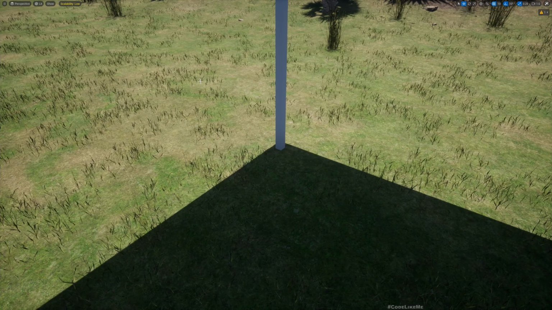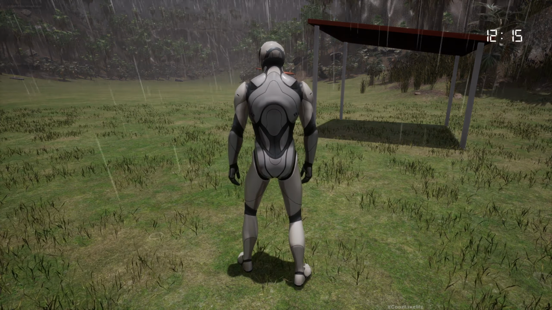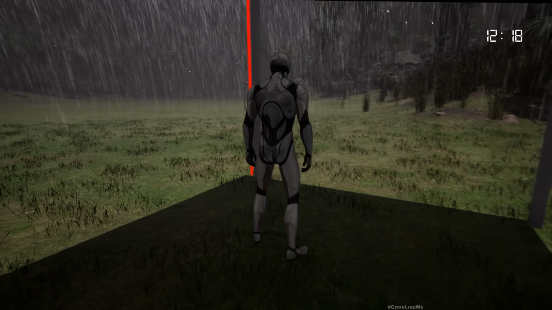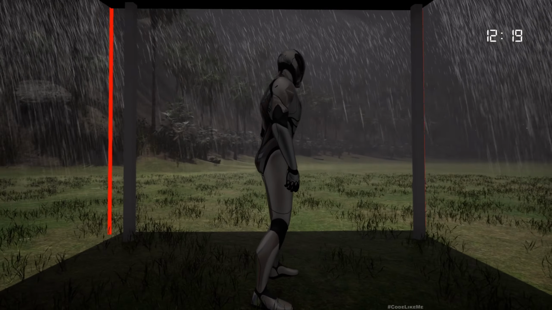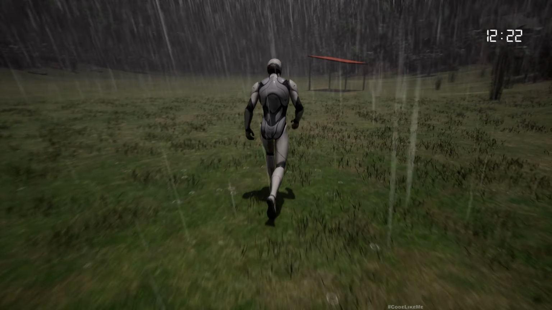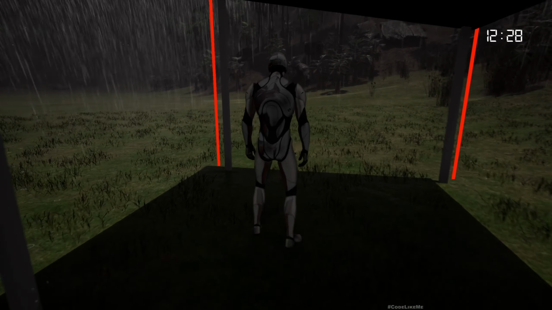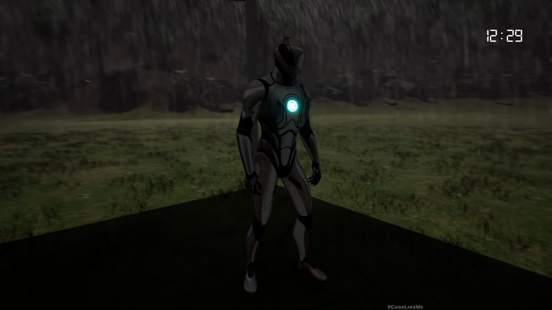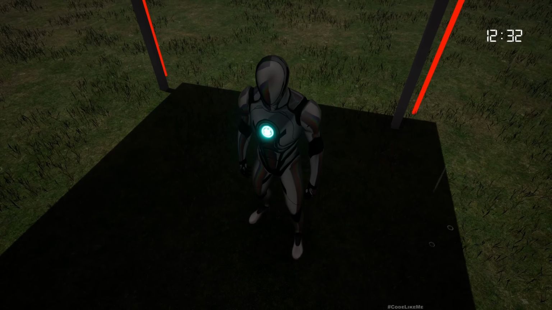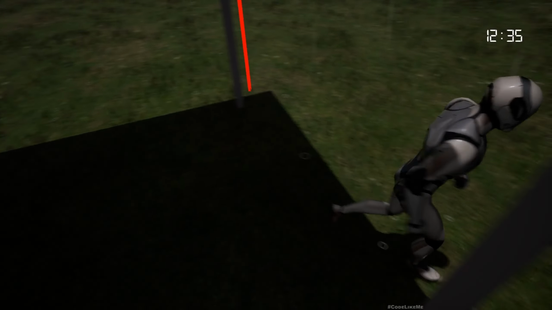Okay, now let's test again. Speed up. Yeah, it started raining. Box updated. No more rain inside the shelter. Nice. Let's go to the other one. Yeah, works fine. No more rain inside this shelter too, regardless of whether we are looking at the roof or not.